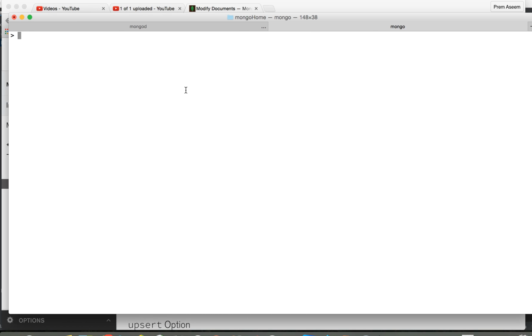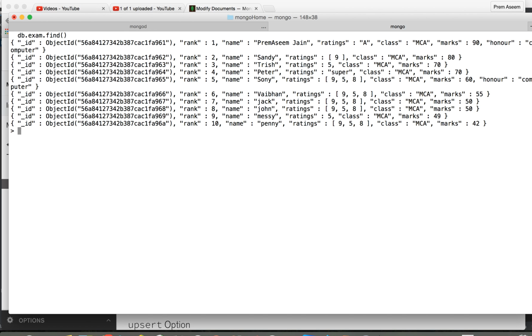So here is my shell and we have an exam database. Let us try to find out what we have in the store. Let's say we need to match or pick up a record. This one is the record and we have to make some changes in the document. Let's say the marks have to increase a little bit, the last name has to be removed, the rating has to be changed, and we need to get it set again.